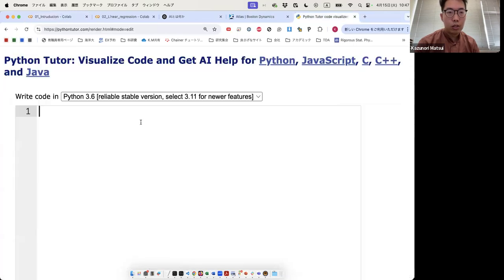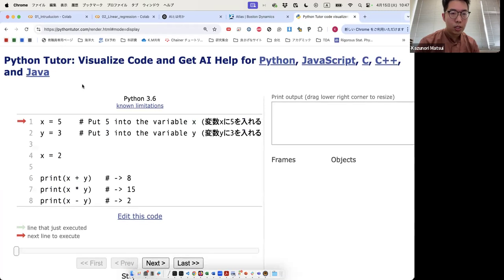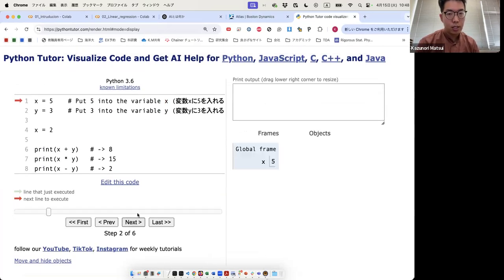You can check a situation like that. This is Python Tutor. We can check how the computer moves. So first, we put 5 into x. Next, we put 3 into y. Next, x now contains 2. So here, it changes from 5 to 2.